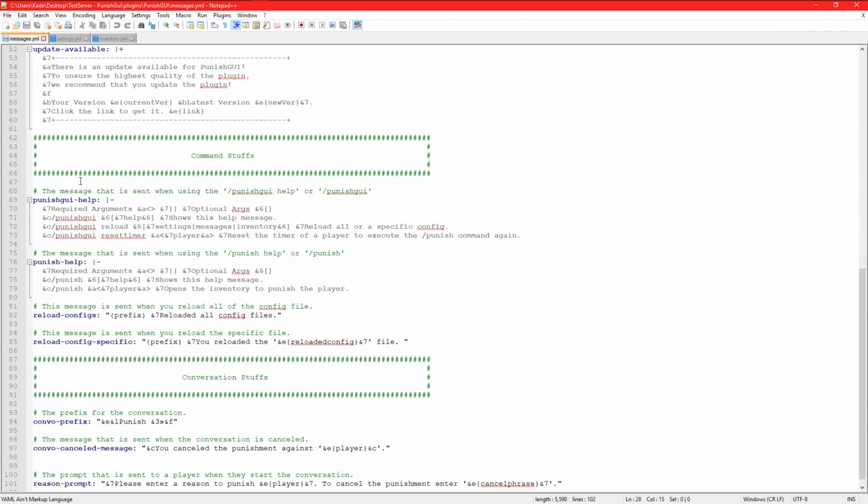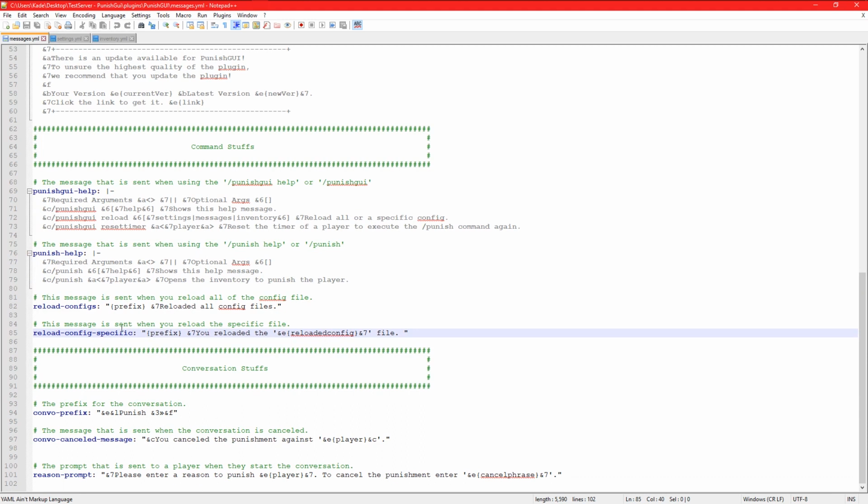And this is some command stuff. You can see some spoilers of the commands if you haven't run the plugin quite yet. We have the reload. We have some messages here. Then we have some conversation stuff. Some of these messages you can edit, some of them you don't have to edit.